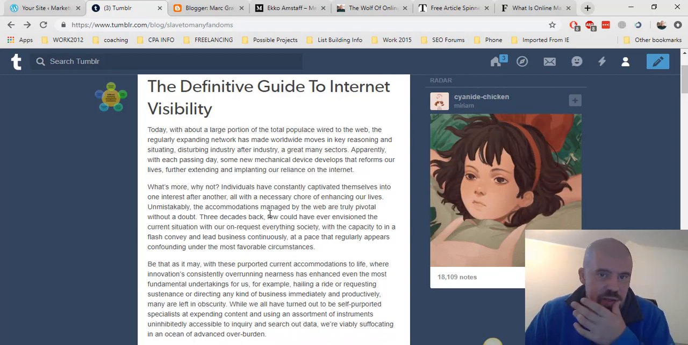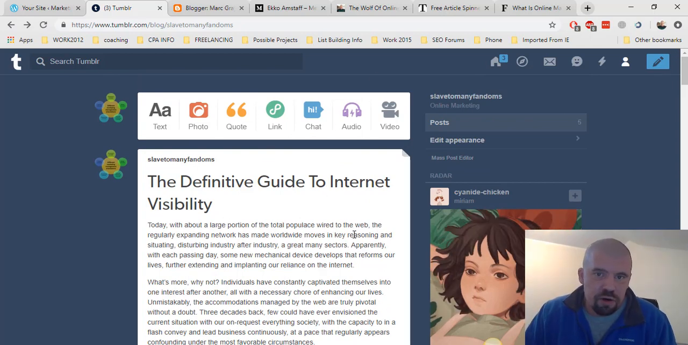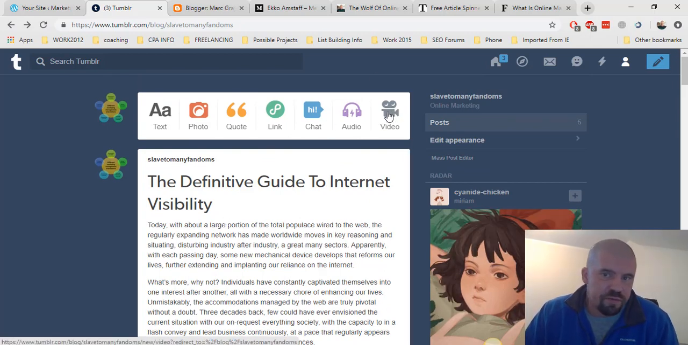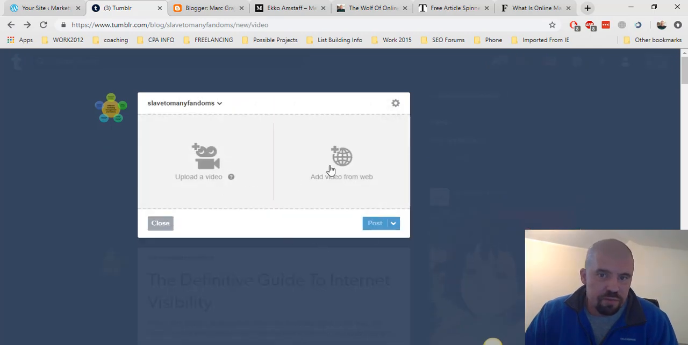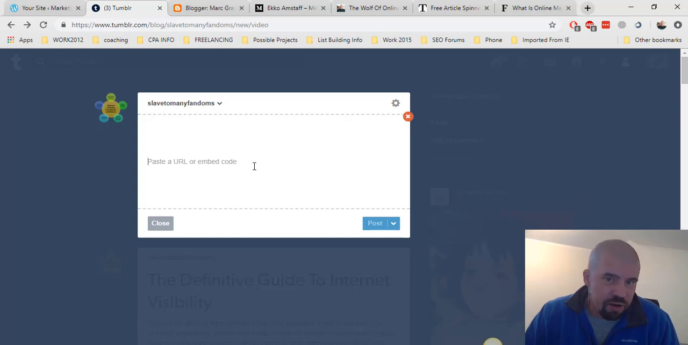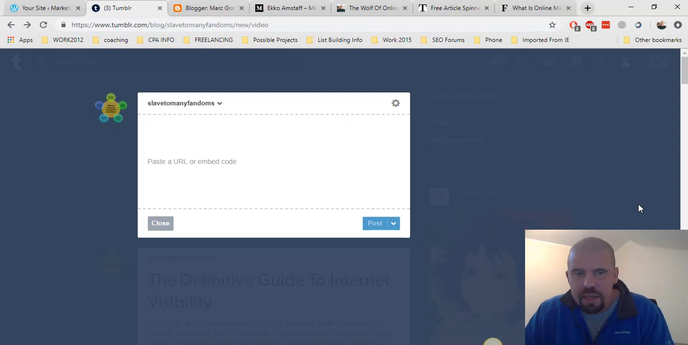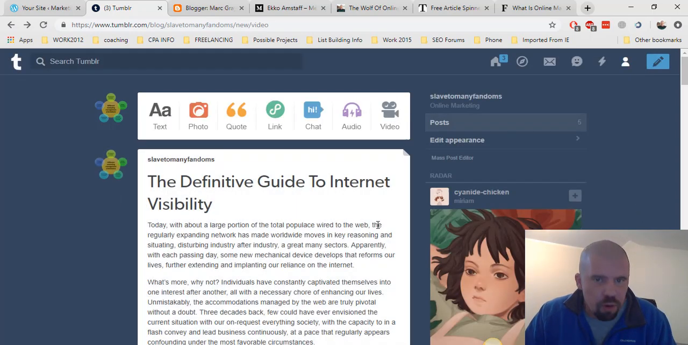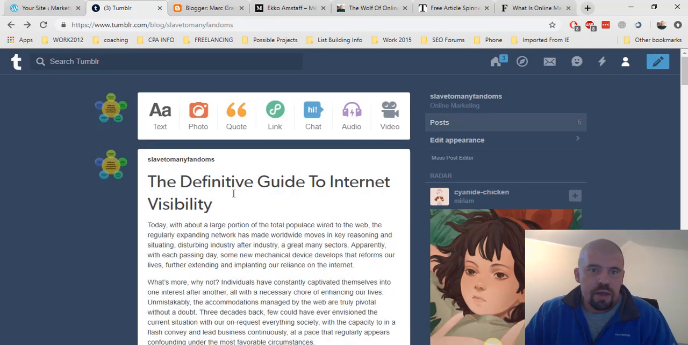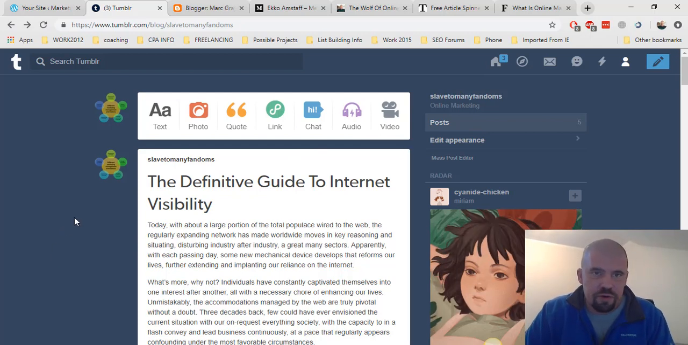Now, Tumblr is pretty good because you have the ability to put in videos. So you can put in your video here and you can embed it, and you just paste the URL or embed code. I recommend that you always try to use the embed code, because embedding a video onto your Web 2.0 or a website is always way more powerful.